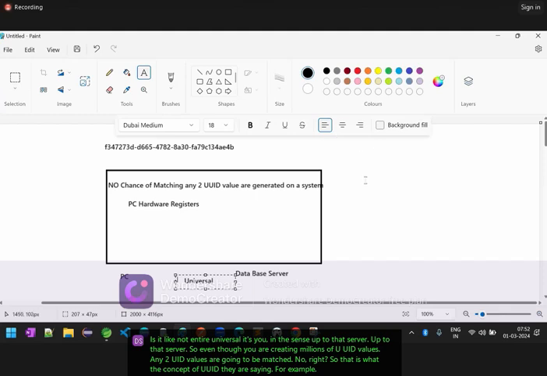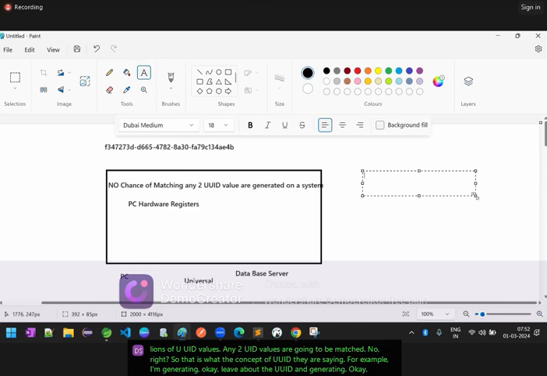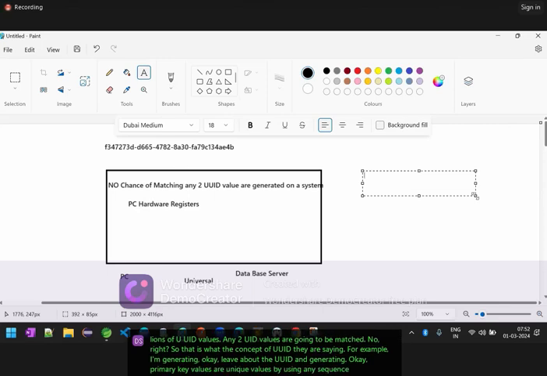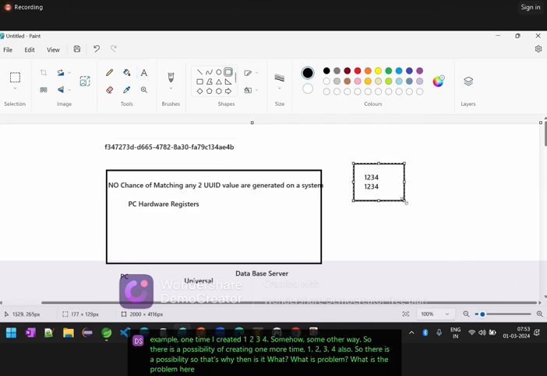For example, leave the UUID aside. I'm generating primary key values or unique values using a sequence or an identifier column or whatever. Is there a possibility, somehow accidentally, of creating duplicate numbers? Definitely there is. For example, one time I created 1, 2, 3, 4, and somehow another way there is a possibility of creating 1, 2, 3, 4 one more time. So what is the problem here? It's a violation of the primary key rules, of what we expect from primary key functionality.